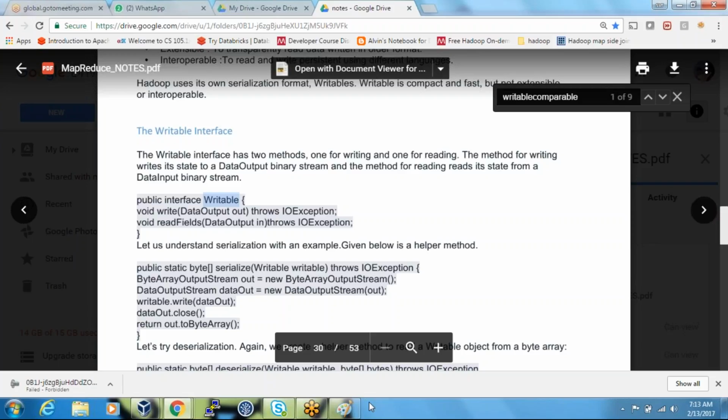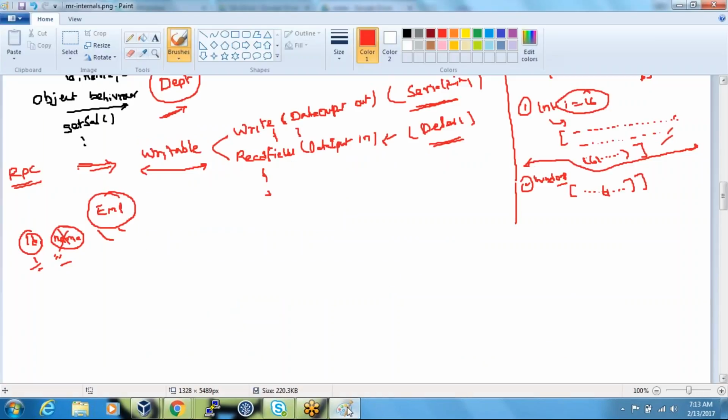So this is a more important interview question, guys. I'm going to repeat one more time. Why is Hadoop not using Java serialization or Java data types? The reason is Java serialization produces more information than Hadoop needs. Hadoop requires a compact and fast type of byte stream, which Java serialization is not doing.